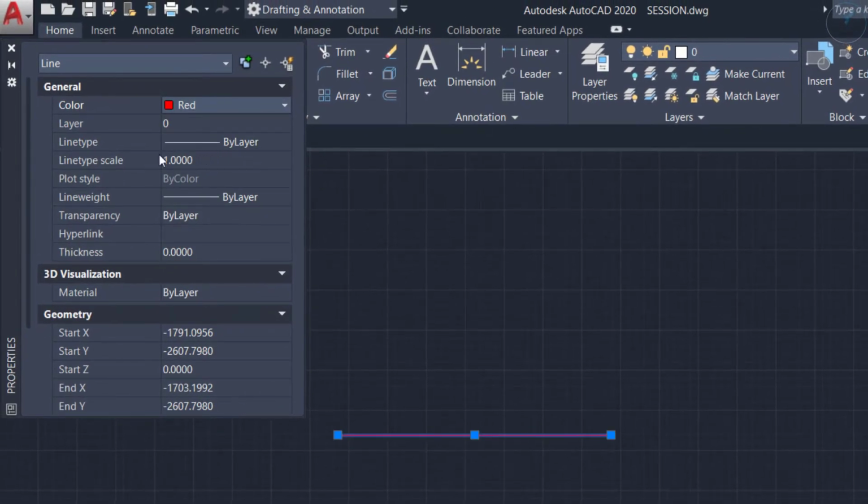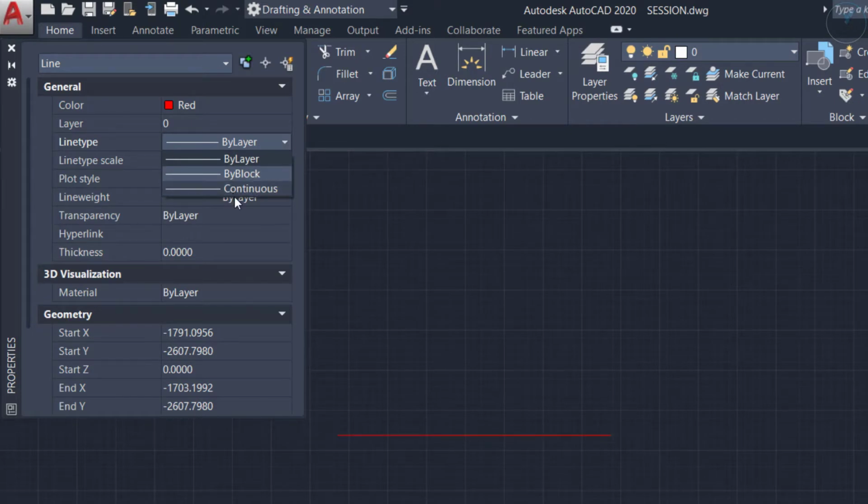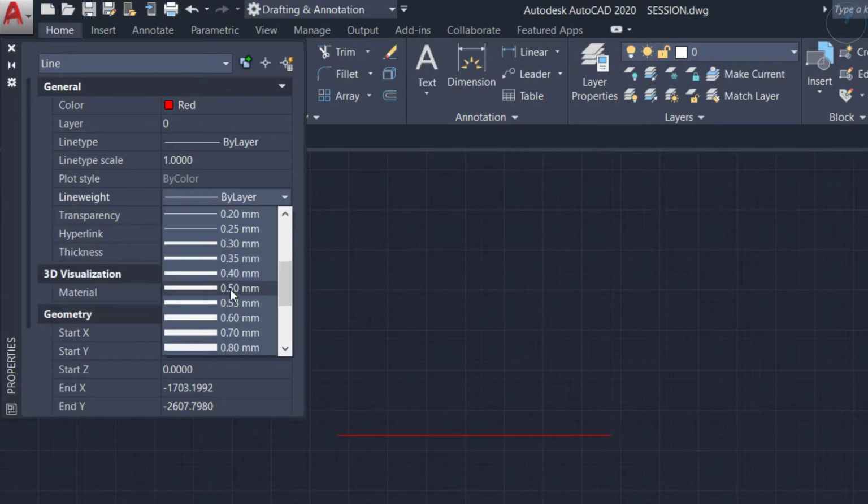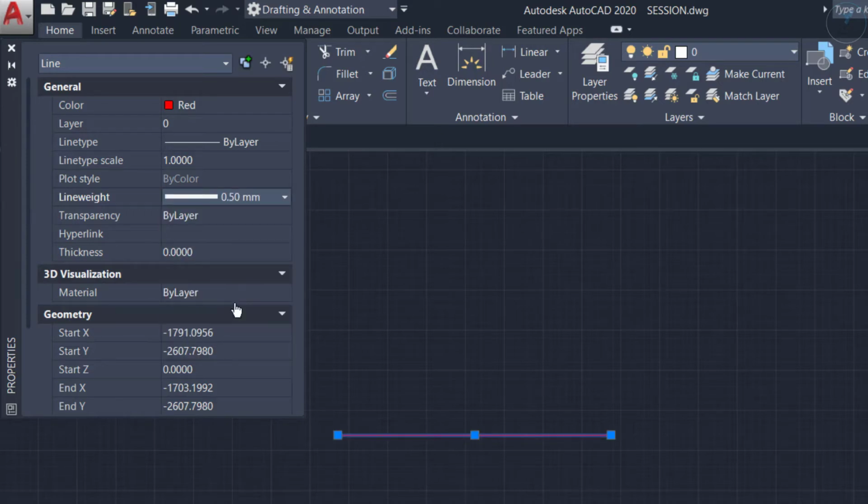Then we have line type. By default we will have only continuous. We will see how to add other line types as well. Then we have line weight. Line weight is nothing but the thickness of the line. So I am giving 0.5. If you want, you can apply that also.